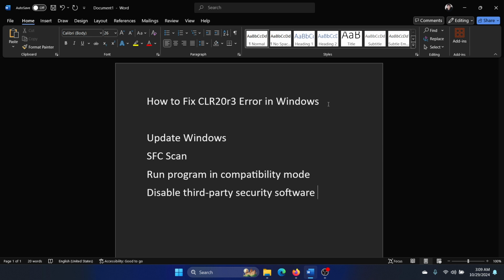The first one is that an update could have broken it. The second one could be missing DLL files from the system, which is causing the issue. The third one could be compatibility of the software with the system, and the fourth one could be that a third-party security software could be blocking it. So we will resolve all of them one by one.